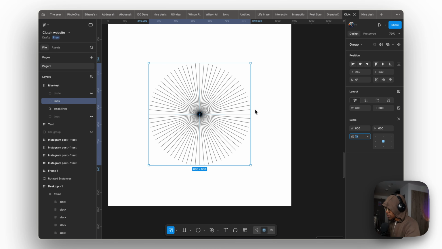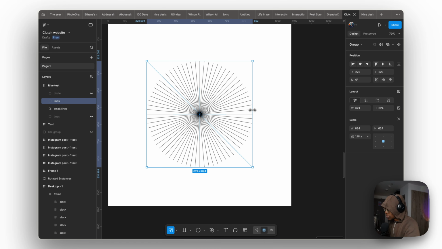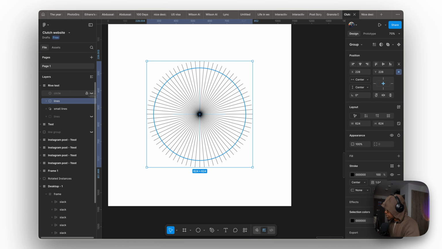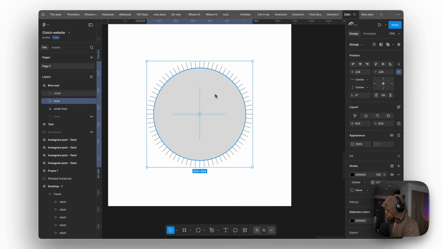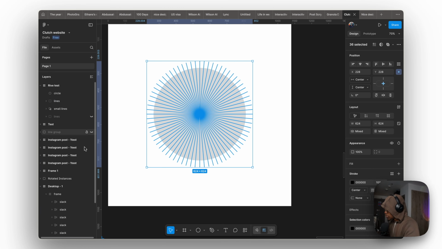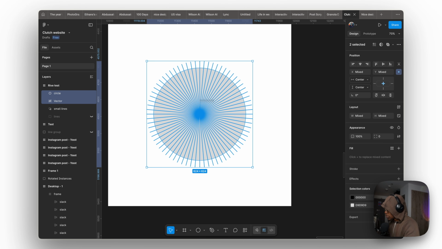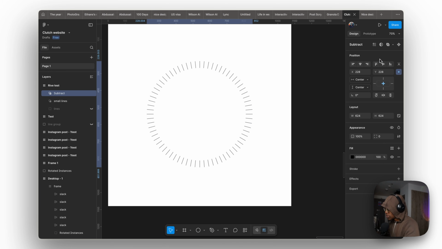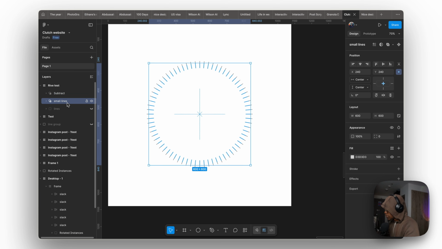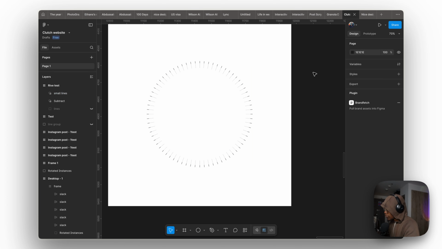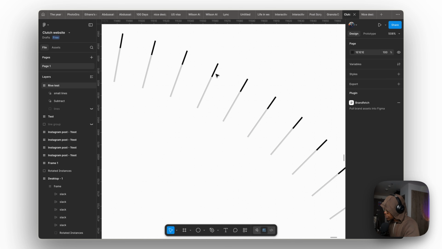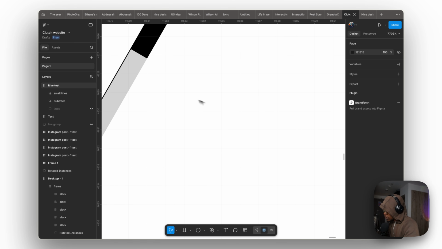Let's see if we can increase it with just a little bit more, 24 pixels more, because the base of the circle needs to remain the same. So if you outline a stroke and flatten it, and you put the circle on top and subtract, now you have small lines and big lines. You can see small lines and big lines, small lines and big lines.